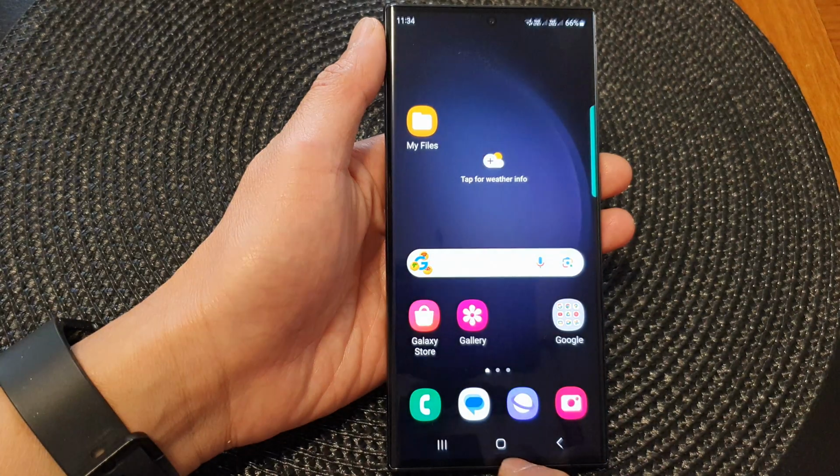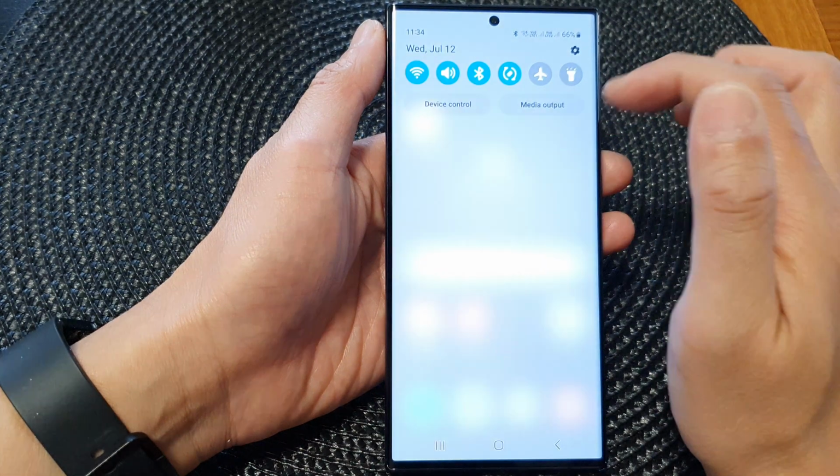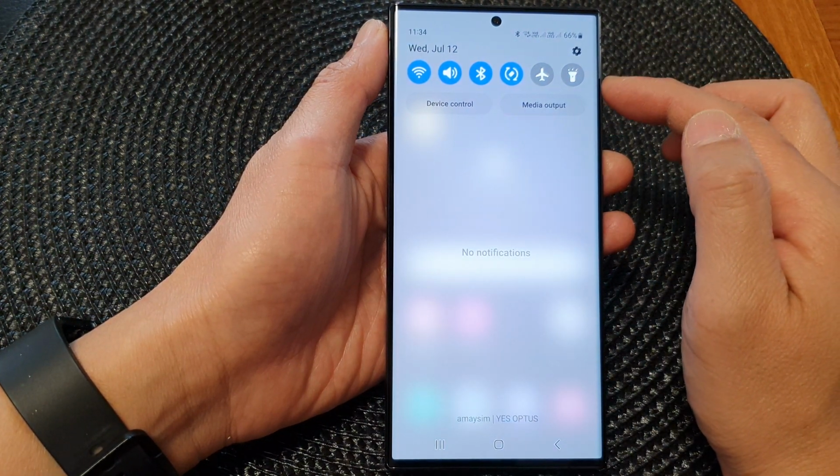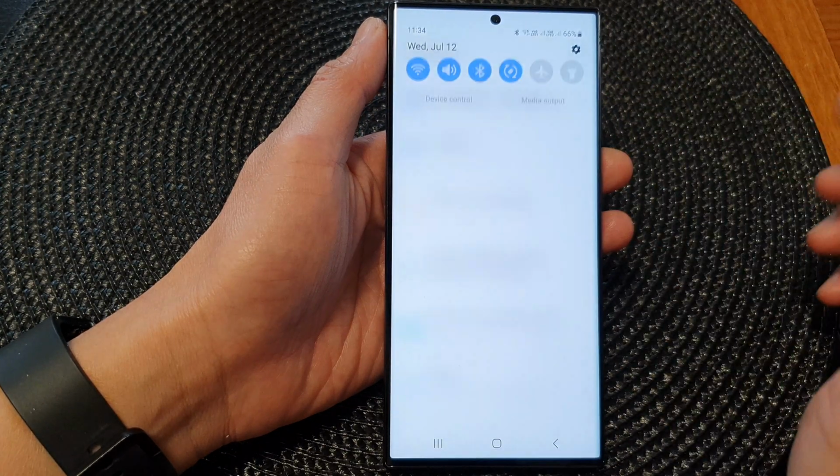First, tap on the home button to go back to the home screen, and from the home screen swipe down at the top to open up the quick settings panel. In here, tap on the settings icon.